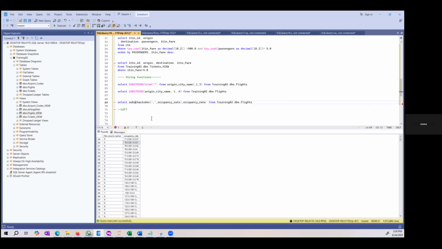let's see, substring. I will note that for substring, first of all, you need to put in the column, right? So this is going to be substring occupancy rates. And then we are going to have starting from 1 to the end, or to the point where the character index is. Let's see what this will give us.